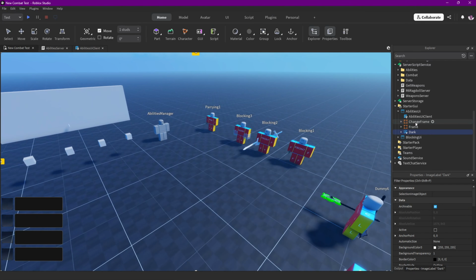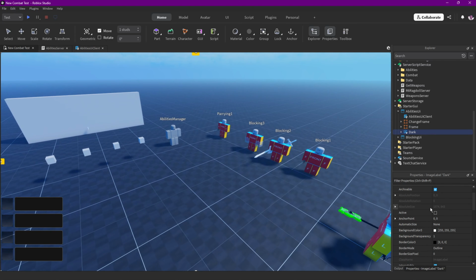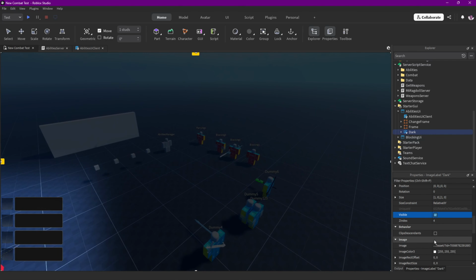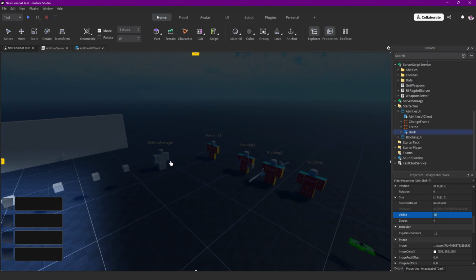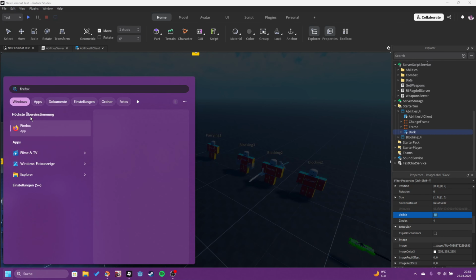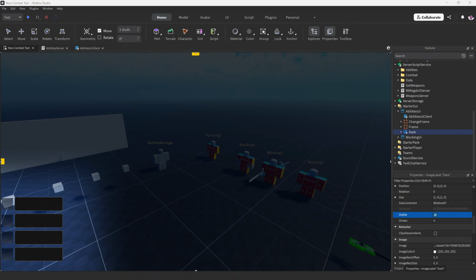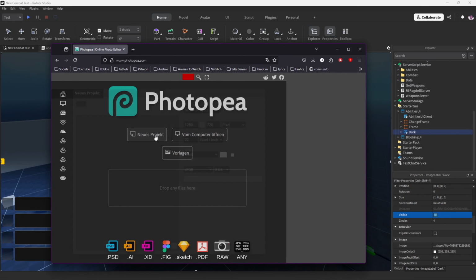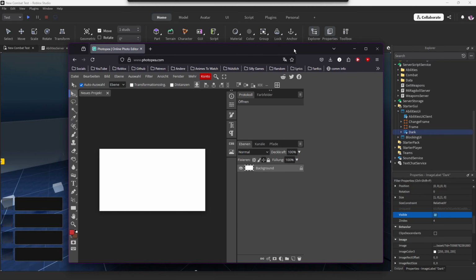I don't know if anything else is new actually, because I made this over a month ago and I can't really remember. But this image label is basically just this. If you don't get the image when getting this item from the toolbox, you can just create your own image like this. So you can just open Photopea, photopea.com. You can just create a new project. And then this canvas is already pretty good.